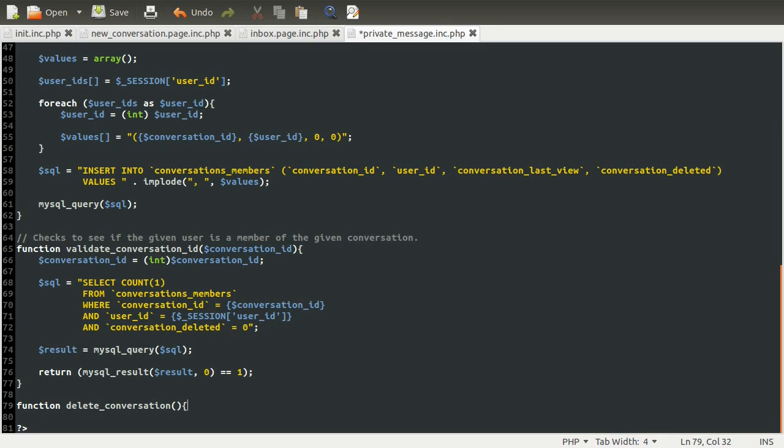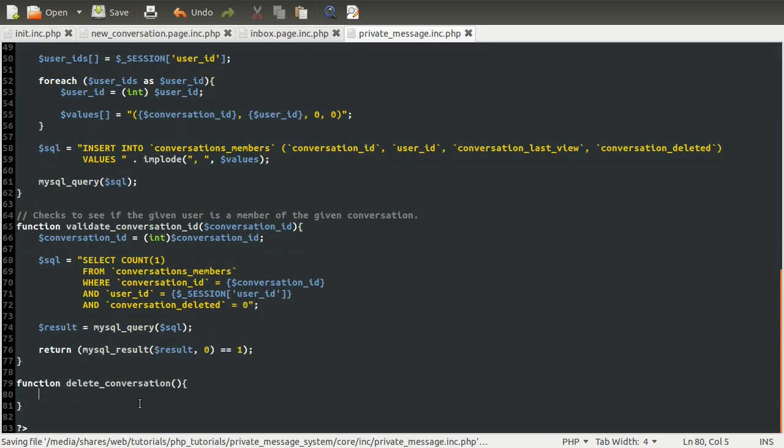And this is actually quite a complicated function because it has to make sure that the data is only removed once all of the users that are members of that conversation have marked it as deleted. So there are a couple of ways we can do this. The way I've chosen is, well, I'll show you the way I've chosen.